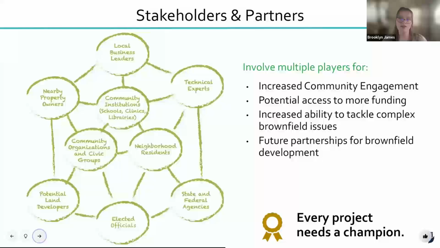So depending on if you have kind of a brownfield site in mind, or if you're still trying to identify priority brownfield sites, it could look different what type of stakeholders you want to involve depending on your point in the process. But some examples of stakeholders could be neighborhood residents and the local youth. It could be community institutions like schools, clinics, and libraries. You could connect with nonprofits, community-based organizations, and even faith-based organizations.